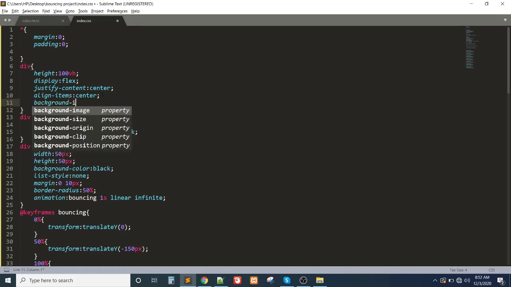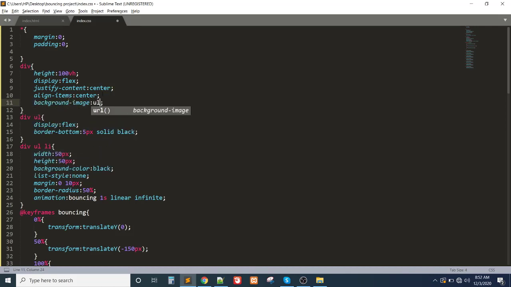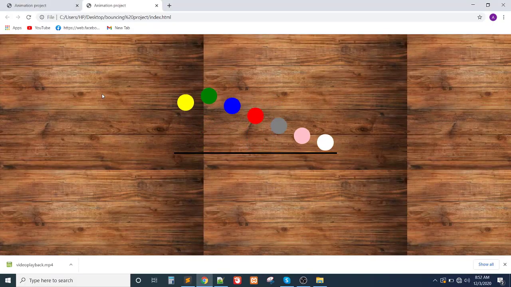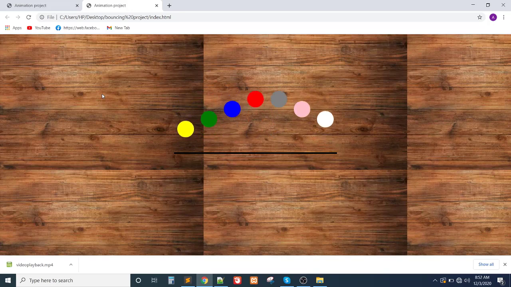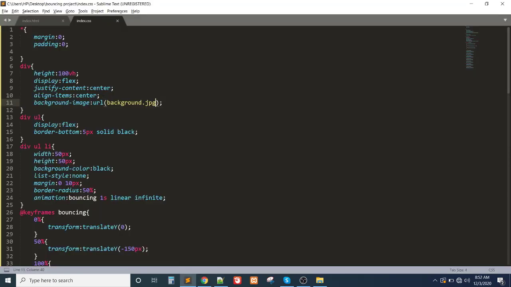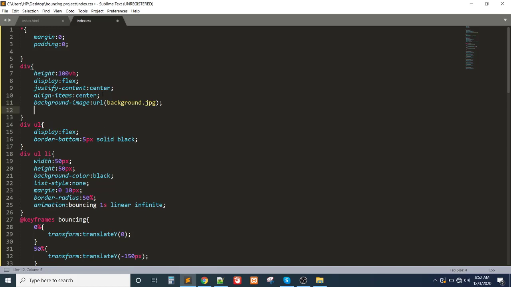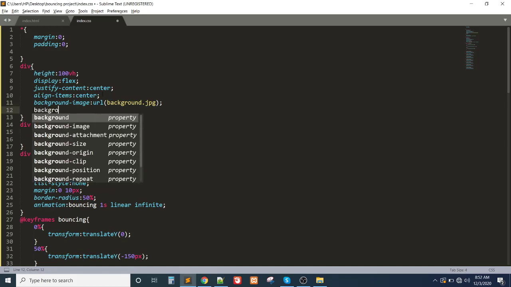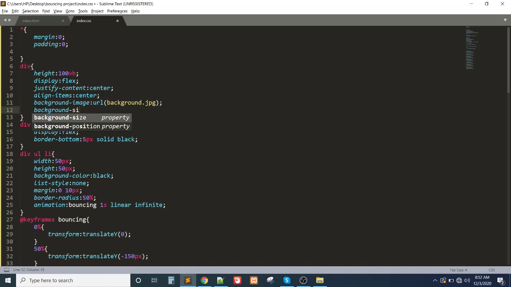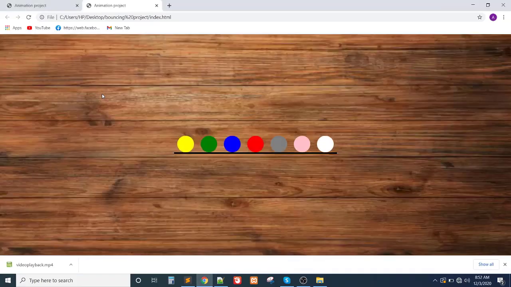Background image url, dot jpg. Let me check. Oh, perfectly working, my background image, and background size 100% and 100%. Let me check. Oh, perfect.